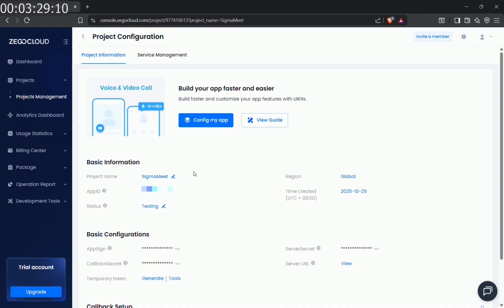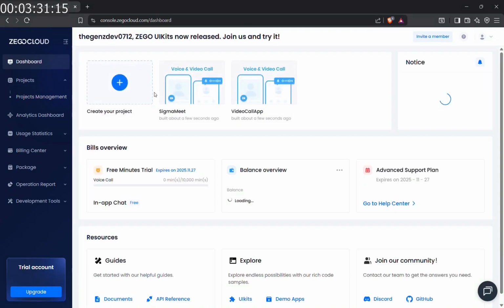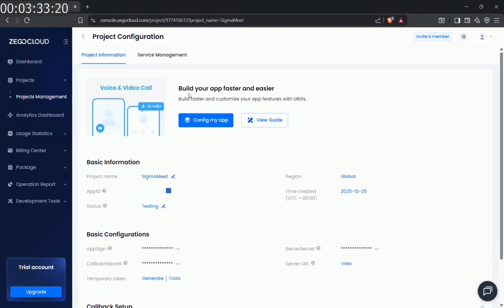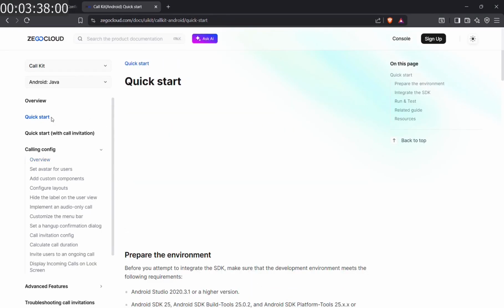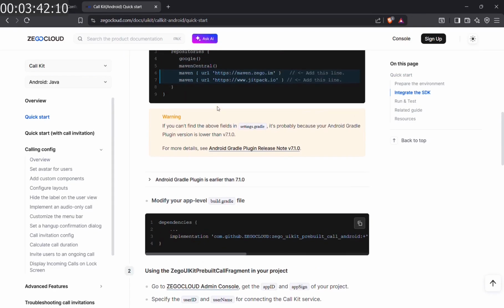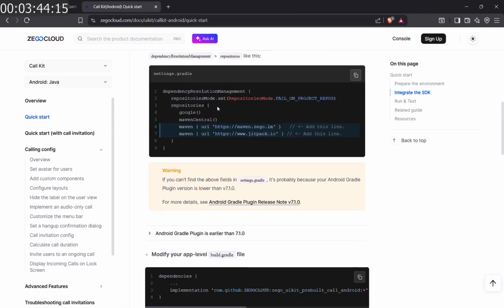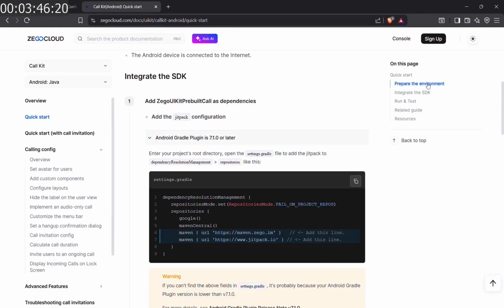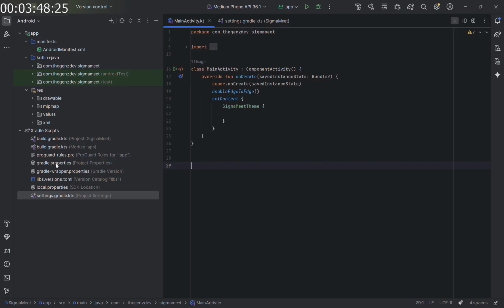Once you're done setting up the project, go to Dashboard and open up your project, View Guide, Quick Start, and here you're going to find the dependencies that I'm going to use in the project. So let's dive in.